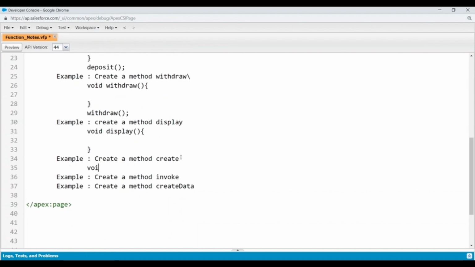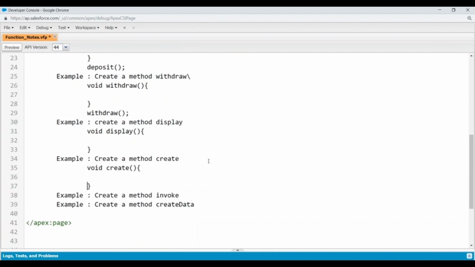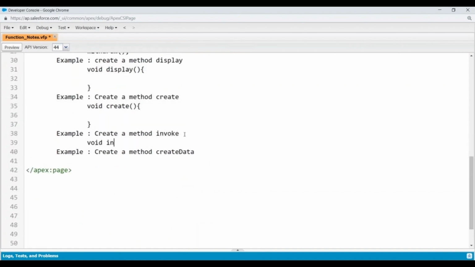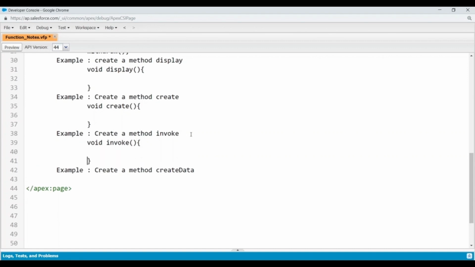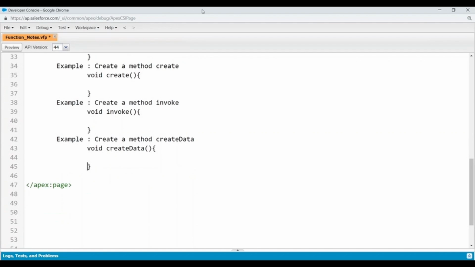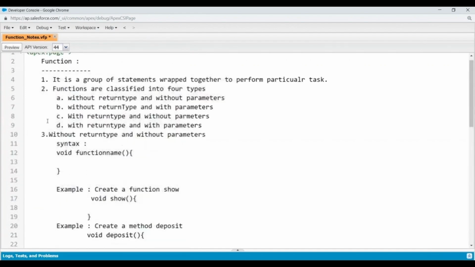Create a method. Void. So we have void display, void create, void invoke, void create data. Done. Done, boss. Okay.